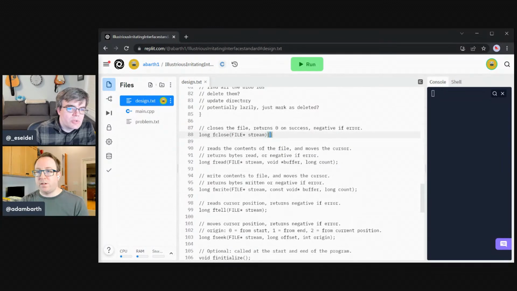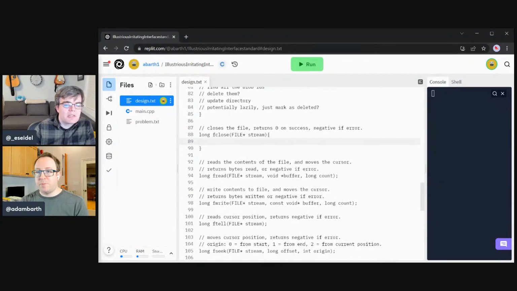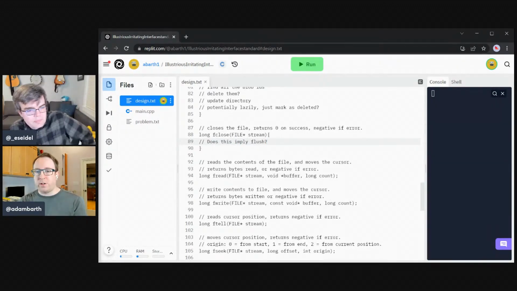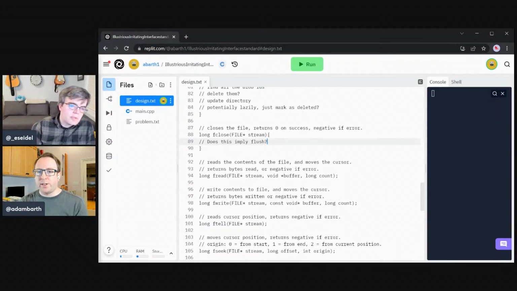Okay, so close. What does it mean to close a file? Does that imply flush? Normally, I mean that's the case on, for example, Windows. A close implies a flush. On Linux, it's a little bit weaker than that. I think it's eventually it'll be durable, kind of thing. But Windows will block on close until it actually gets your stuff to disk.